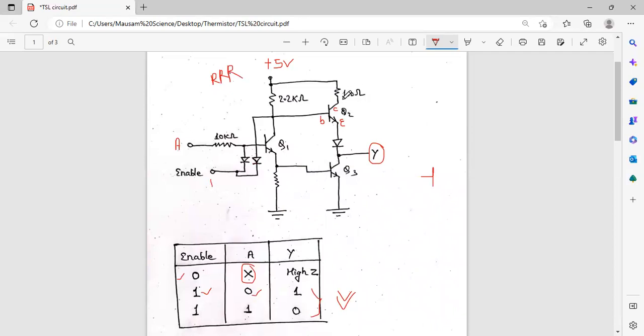Okay, this 100 ohm color code will be brown, black, yellow. I will say this later. Okay, the 2.2 kilo ohm is red, red, red. Okay, this color code.